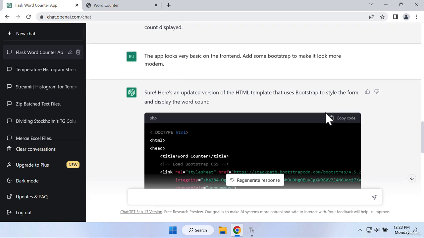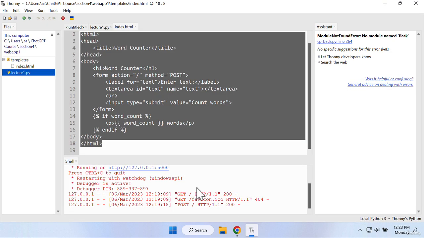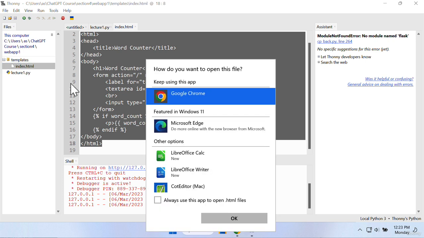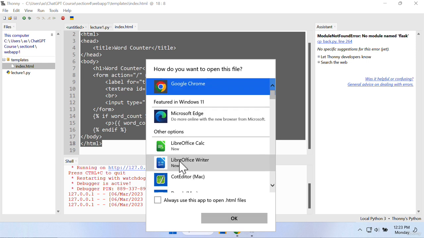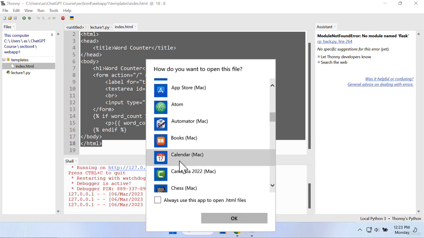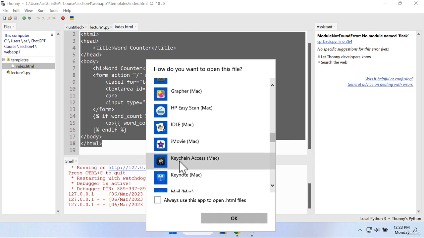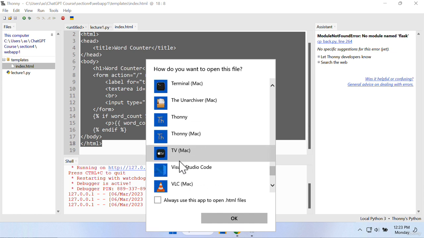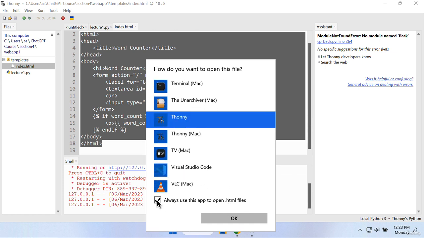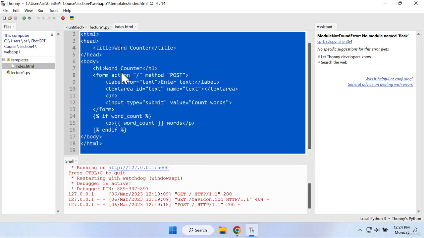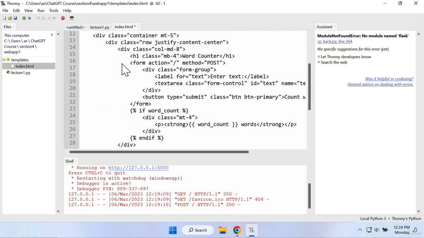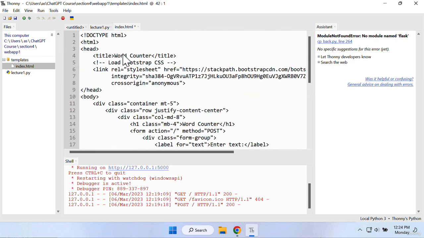So let's copy it and go to Thonny, go to index.html. So double click it. And here you might want to specify Thonny to open it with Thonny among your programs. So there we go, Thonny. Check this text box as well and press on OK. So you want to select that all, delete it and paste the updated code that we just got from ChatGPT, and then you want to press the save button, don't forget that.